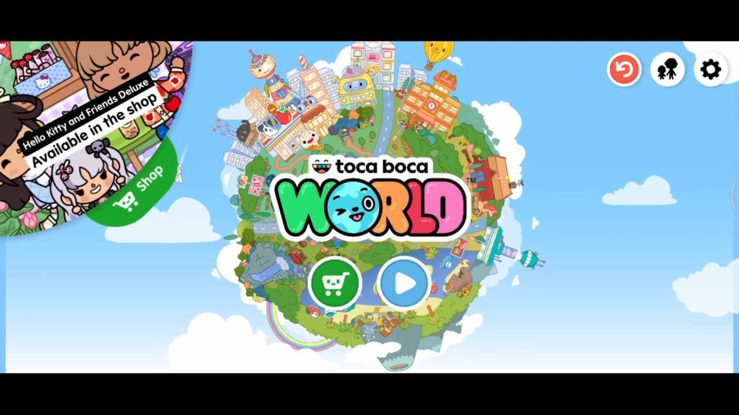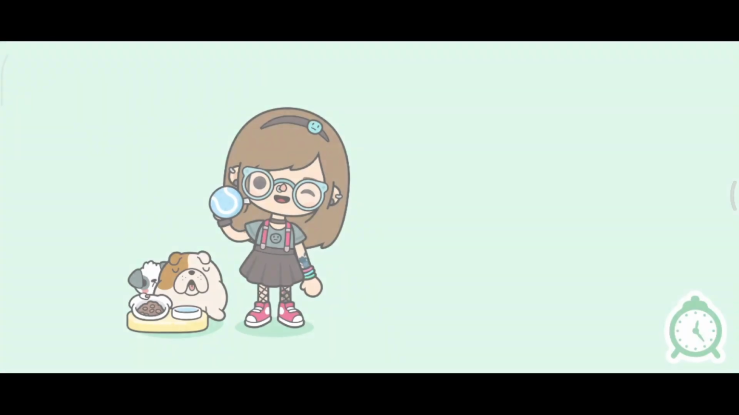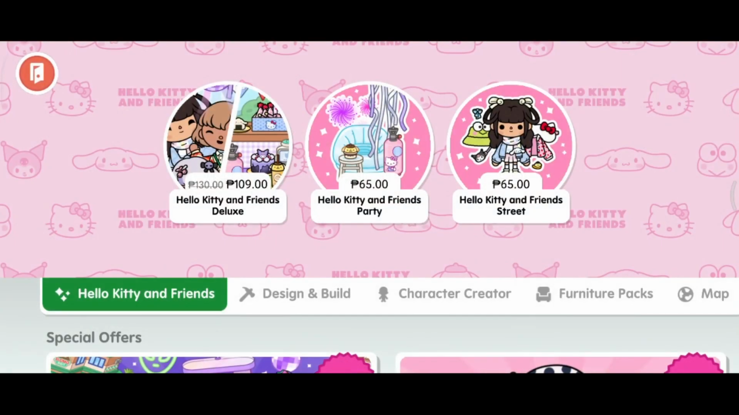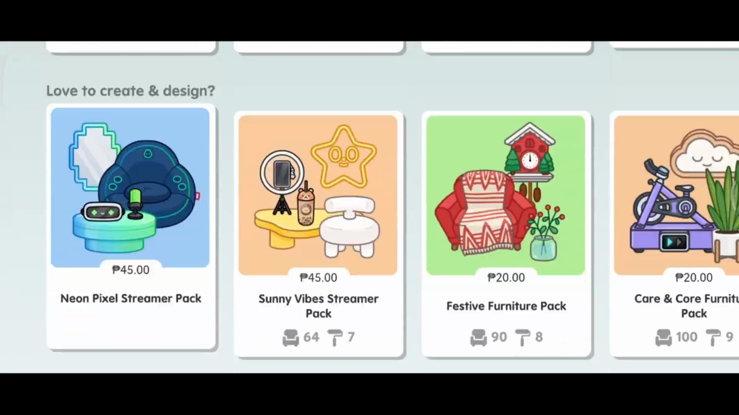But in Toca Boca World, just go ahead to the shop in any way. You should be able to find that green basket on the main screen or the ring inside the game. Once you're there, just go ahead and scroll down to the very bottom.